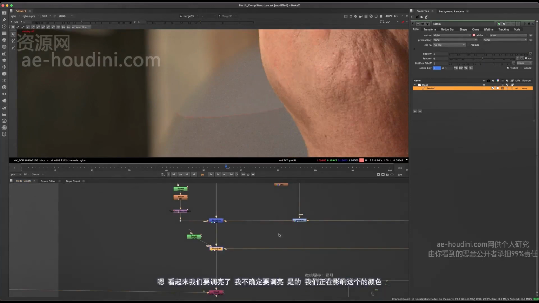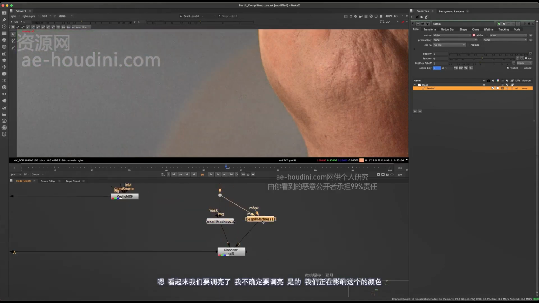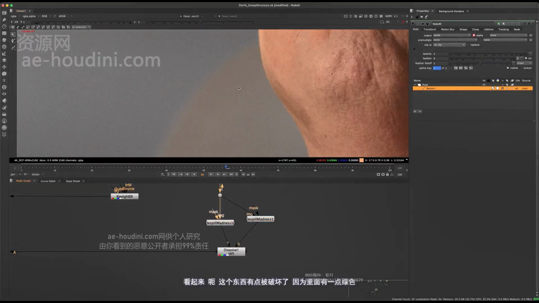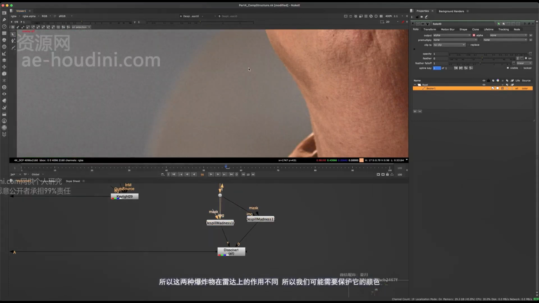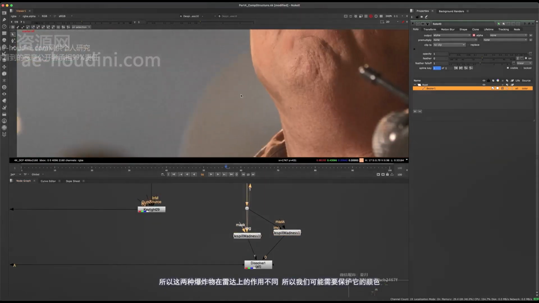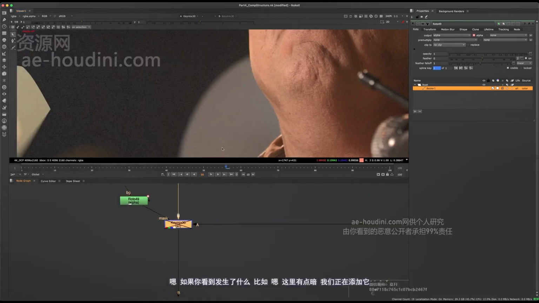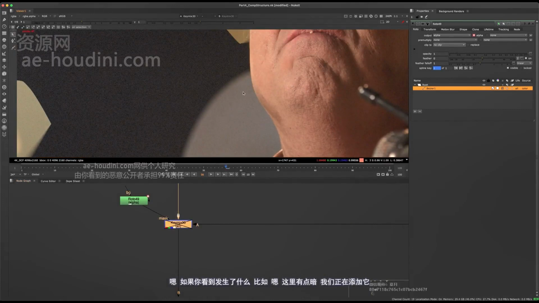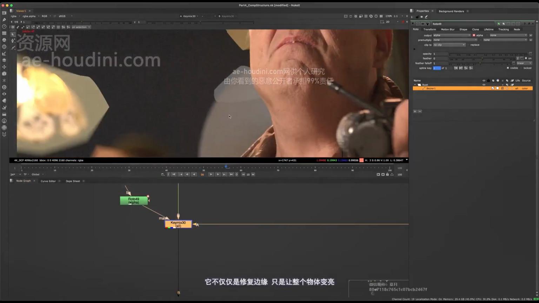Looks like we're brightening. I'm not sure if we're brightening our... Yeah, we are affecting the color of this. It looks like this thing is getting a little bit of D-spill because this has a bit of green in it. So these two D-spills are acting differently on this radar. So we might need to protect the color of it. So if you see what's happening, it's a little bit darker here. And when we're adding it, it's not just fixing the edge, it's kind of brightening the whole thing.